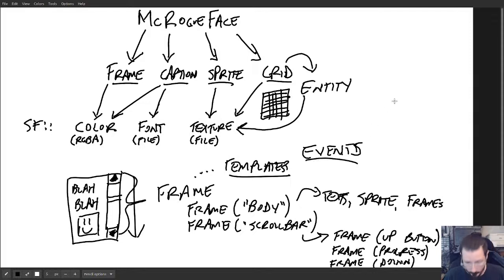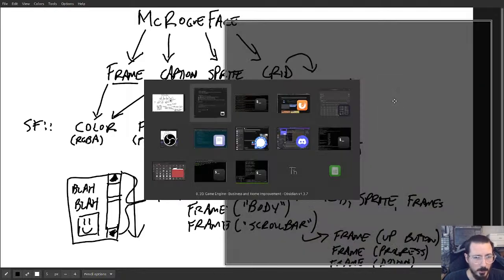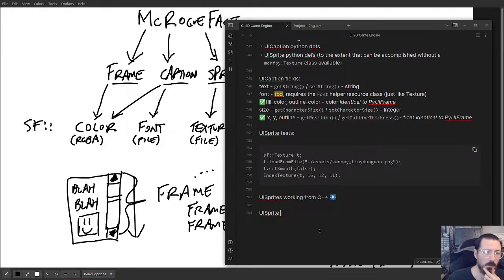So with that in mind, let's go to my notes. UI Sprite needs a Python implementation, and that's going to be 230, 250 lines.